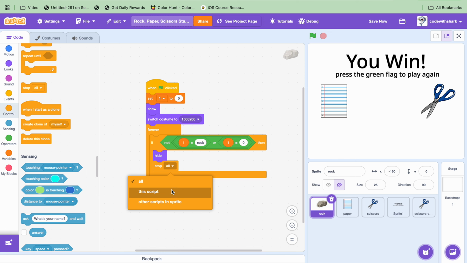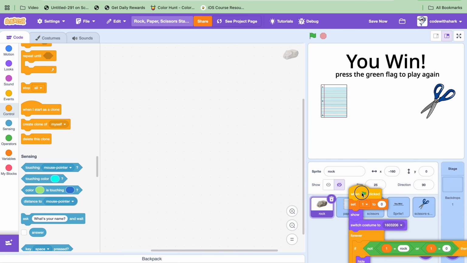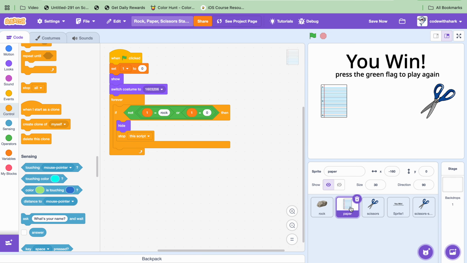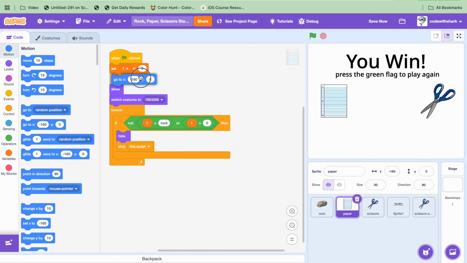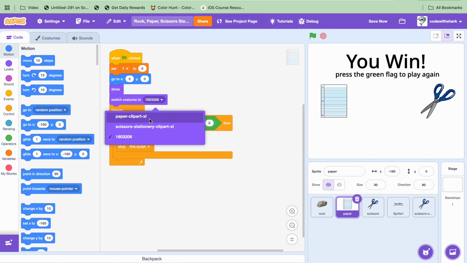It's important. You gotta do stop this script, or else if you do stop all, then it's gonna end the whole thing. And then you drag and drop this into these two, and then you just add this to 0, change this to paper, and finally the same thing for scissors. Oh yeah, also we need to switch the costume. Good thing I realized that.